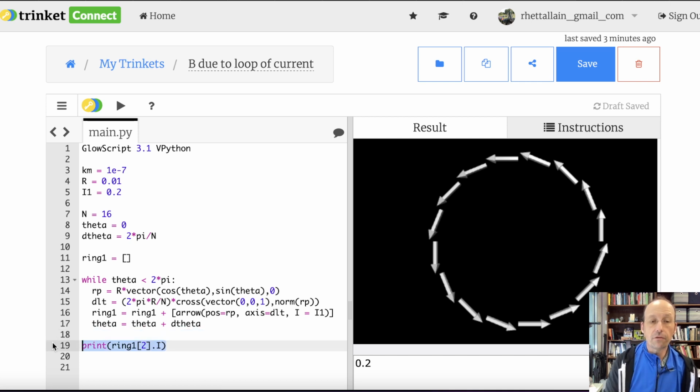Okay, so we have our ring. Now let's just calculate the magnetic field at some location, just for fun. And let's just see how it works. So I'm going to say RO is my observation location. I'm going to put it on the z-axis because I know I can actually calculate that theoretically too. So it's going to be the vector 0, 0, 0.05, 5 centimeters this way.